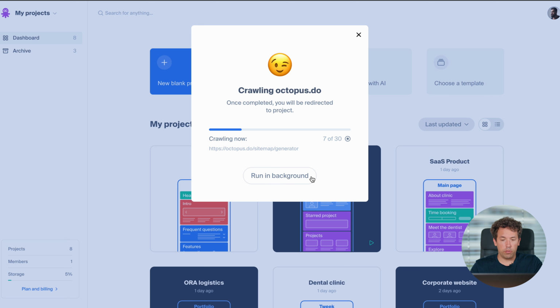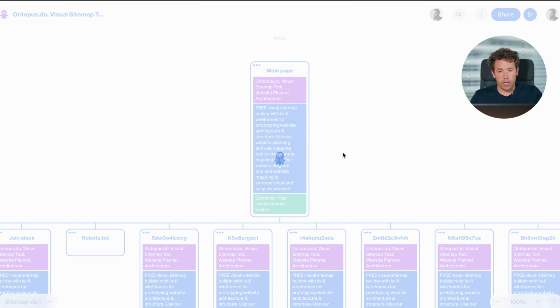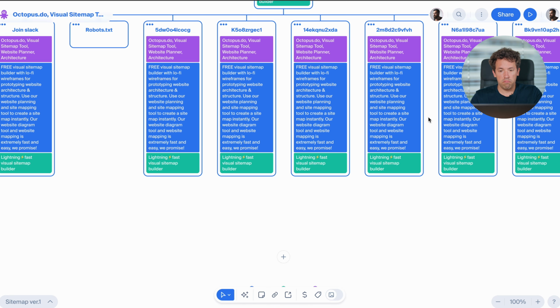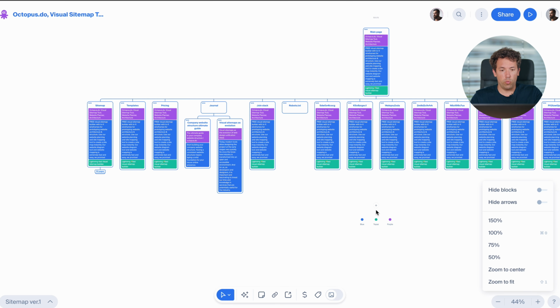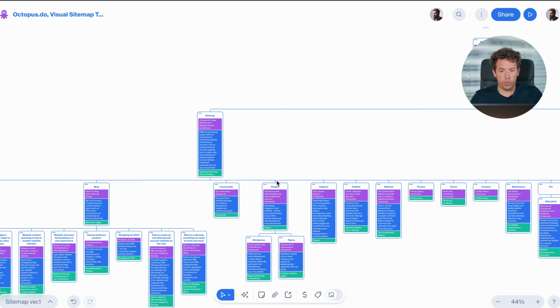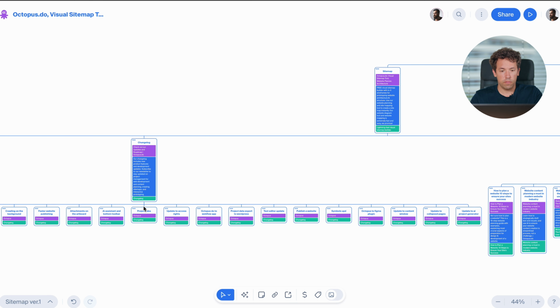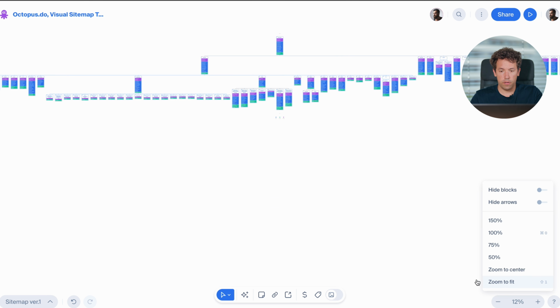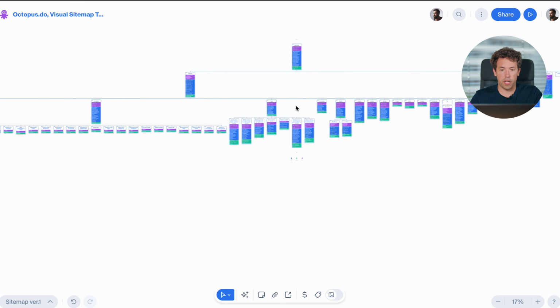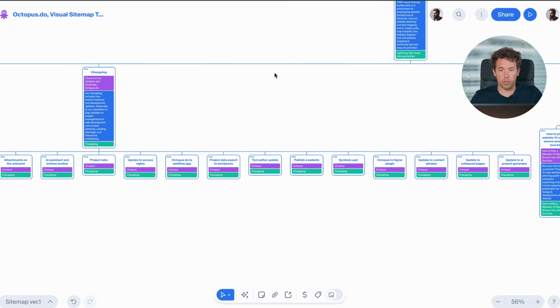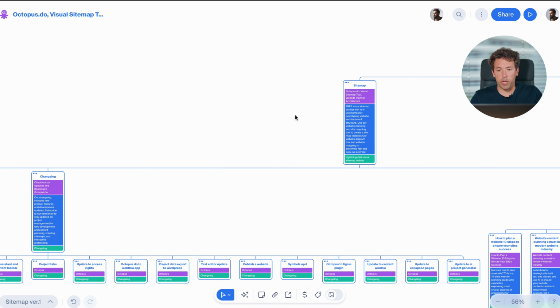I can run it in the background to continue working on another project, or I can just wait. I can stop and see the result right away. And let us see. So it crawled. I think it was 10 seconds, wasn't it? And I get what we have here. So this is how Octopus.do looks for a Google or Bing search engine. So this is my sitemap. You can explore it. You can crawl any website up to 3,000 pages.